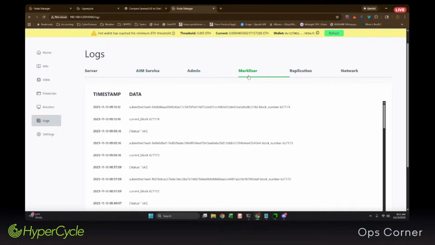Communication to the Merkleizer. So that tilling that the AIM is doing, that the node manager is doing for your ANFI, it's communicating with the Merkleizer. It's saying, hey, I'm proving myself. I'm proving my identity. And this is my signature. This is my hash. And this is the current block height that activity is taking place at.